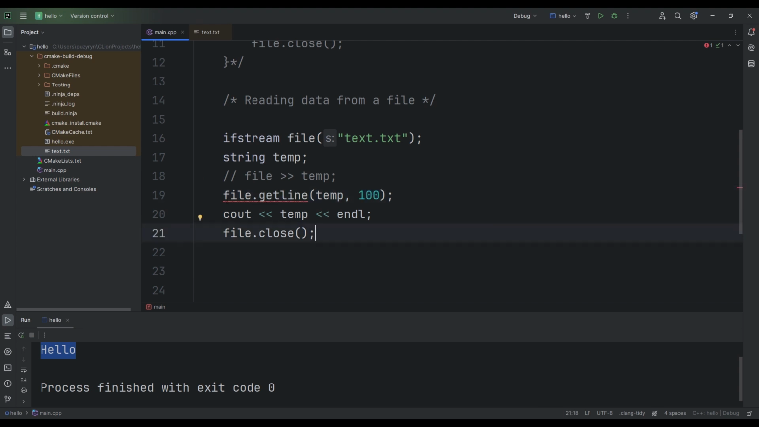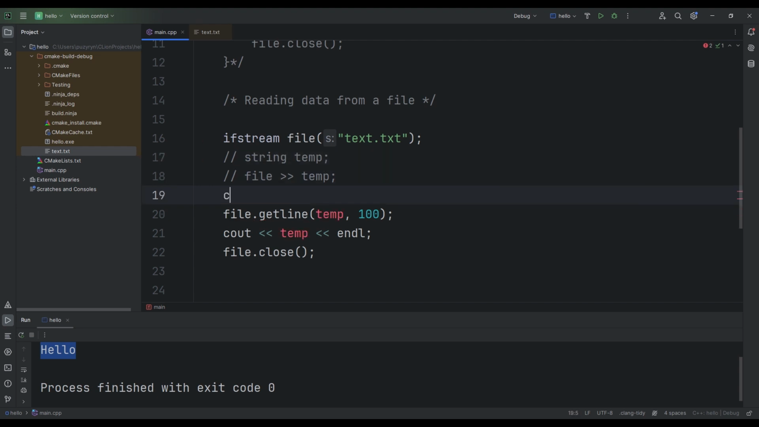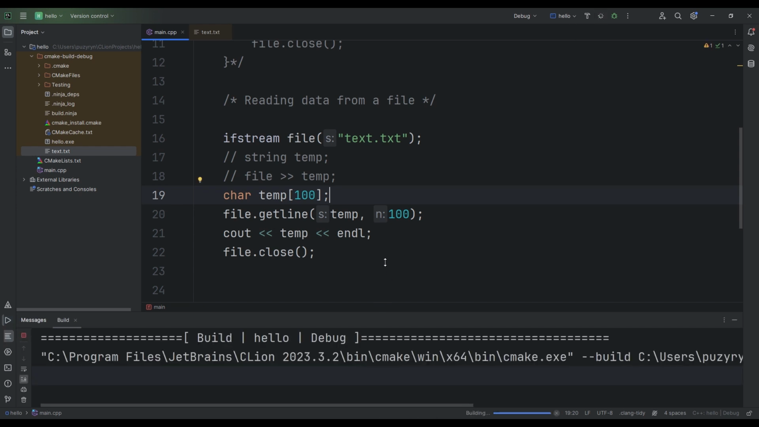And now you can see that the function gives us an error. The error tells us that in the first parameter, we should specify not a string but an array of characters. So, let's create the same array of characters and say that it will consist of 100 characters. Let's try to run something like this. Now we can see that all the information from our file has been displayed on the screen.